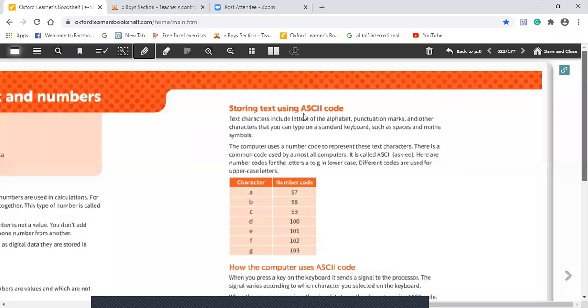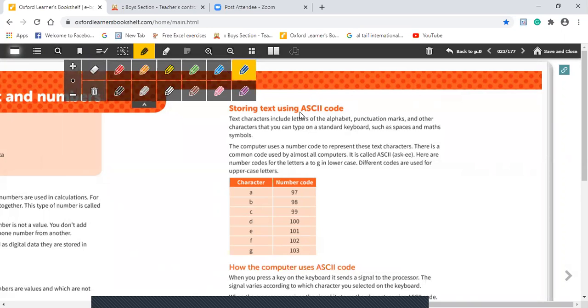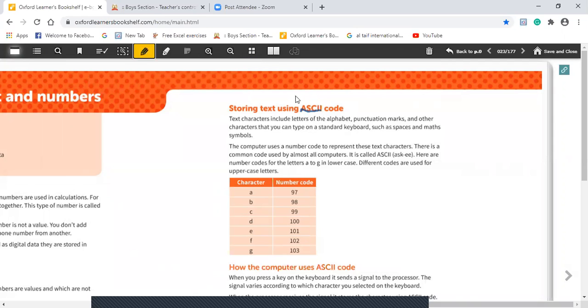Page number 13, storing text using ASCII code. We spoke about the ASCII code before when we introduced the binary system. It is the American Standard Code for Information Interchange. It covers text characters, including letters of the alphabet, punctuation marks, and other characters that you can type on a standard keyboard, such as space and math symbols.